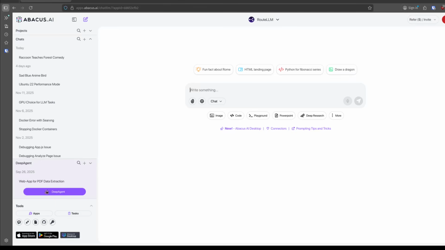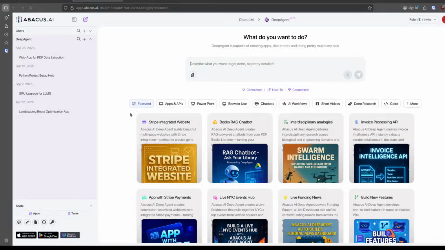First and foremost, they have this thing called Deep Agent. Let's check this out. So, Deep Agent is pretty cool. I'm not going to actually have it run because it takes a little while to do its whole thing, but it can help you set up a website or an app. They have examples here of a Stripe integrated website, RAG chatbot, a processing API, all of these really cool things that you could use some sort of agentic workflow for. Deep Agent is actually remarkably good at this. I'll just say I've been pretty impressed with what it can do.